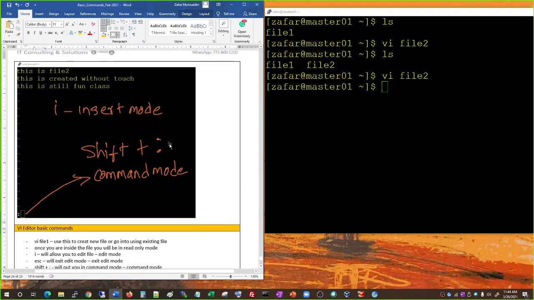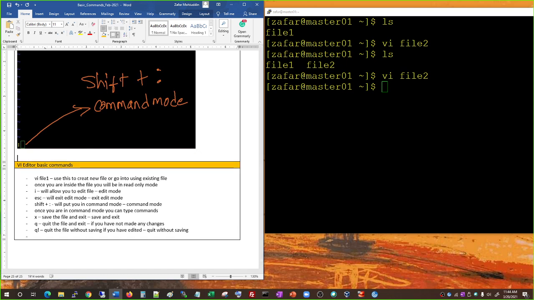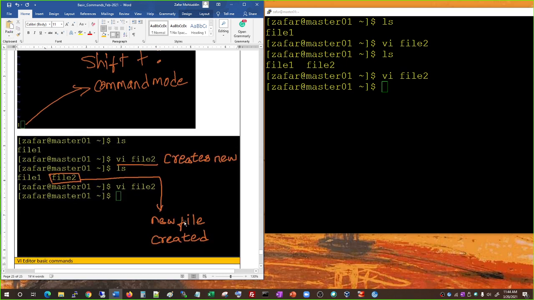If you just quit, the file won't be created? The file won't be created. Very good. Let's go ahead and do that. Everybody do VI file 3. VI file 3. And then Shift Q. Get out of it. And then you do LS, there won't be any file in there.